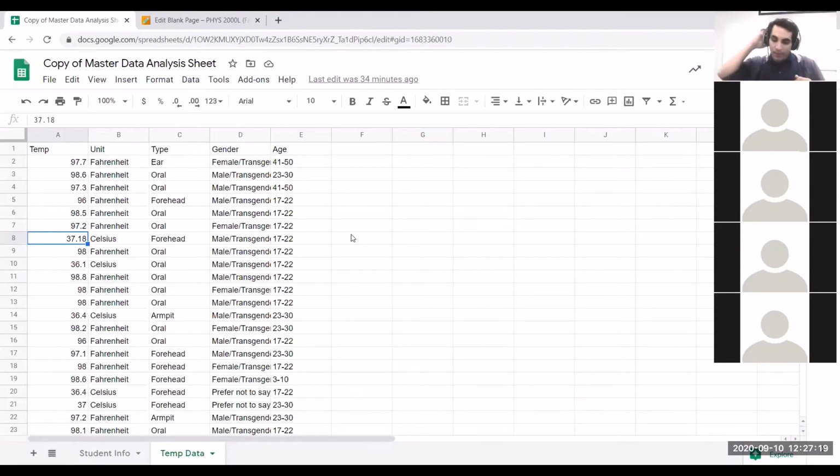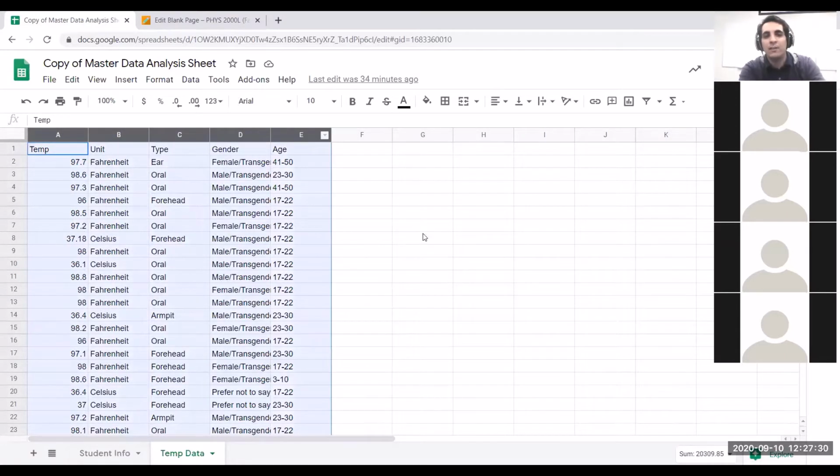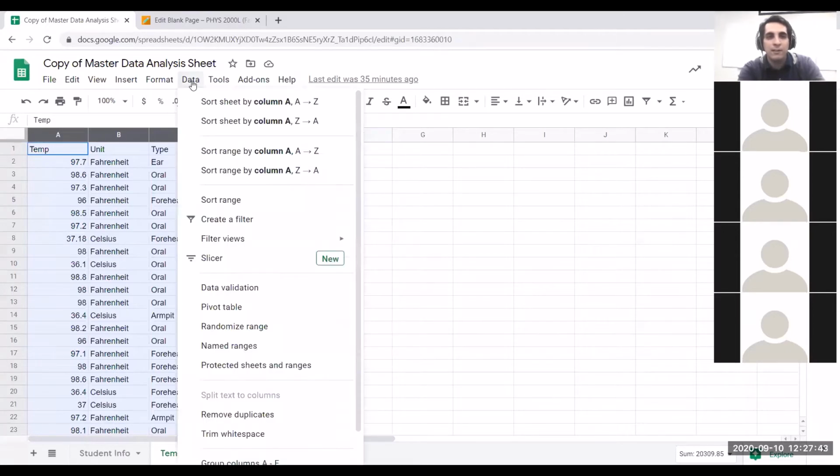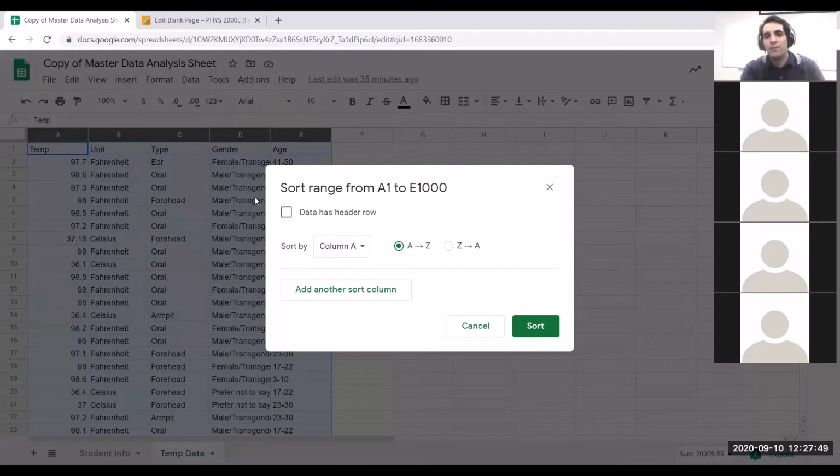And to do that, and this is described in your lab manual, what we're going to do is select all of our data. So we're just going to left click on A, hold that down, and drag it over to select all of the data that we have. Once we select all of the data, we can sort using a tool found in the Data tab. So we click on Data, and we go down to where it says Sort Range. If we click Sort Range, it'll open up this pop-out window.